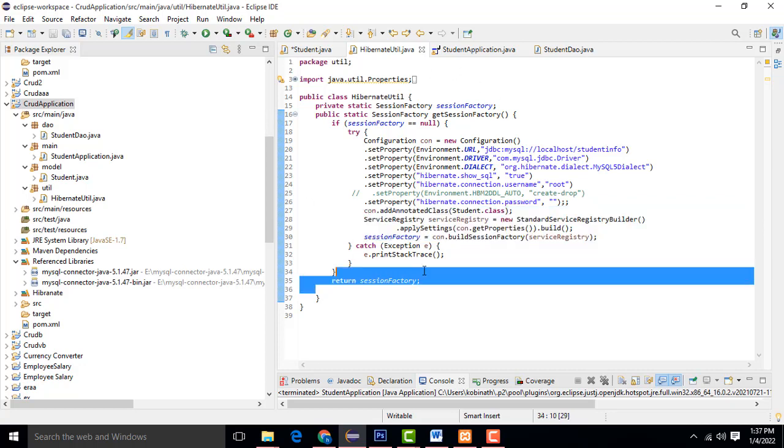After that, return the session factory. The connection will be returned. That is what you have connected. This is the thing we have to do.